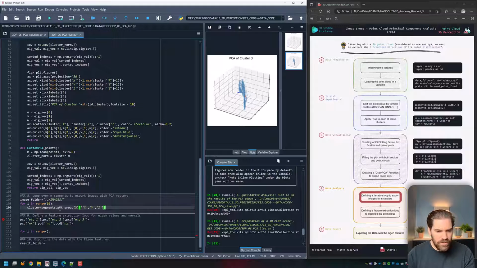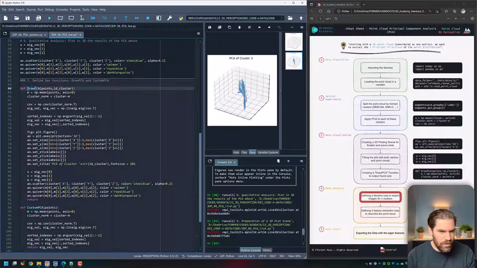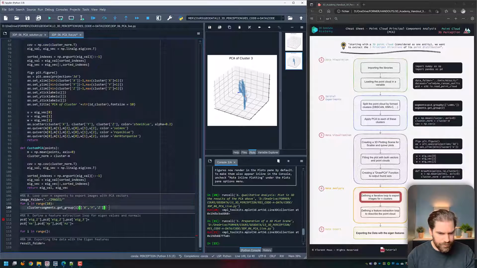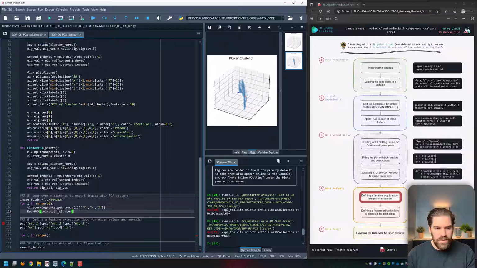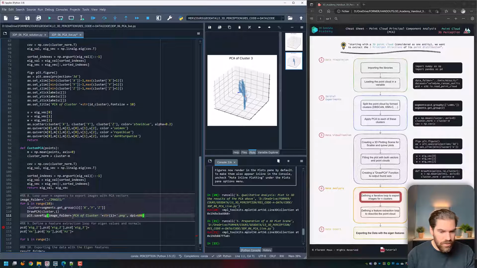So it's cluster of segment.get_group of this time E. It's not defined initially. And then we take the function DrawPCA, points, ID cluster. So in this case, the point will be the cluster, and the ID cluster will be, sorry. That's it. And if you want to save the figure, I will not, because I already have them, but I give you here the comment. It's plt.savefig, image folder plus PCA cluster plus string.png, and the number of DPI that I want. Okay, I will comment that for now.